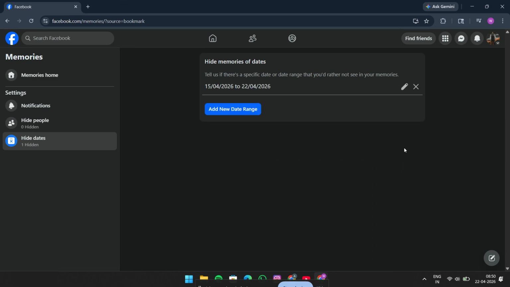Once you do that, Facebook will apply the change and stop showing memories from that period. That means when Facebook tries to surface old posts or photos from those dates, they will be hidden from view. It's a quick setting, but it can make a big difference if you want a more controlled memories experience.